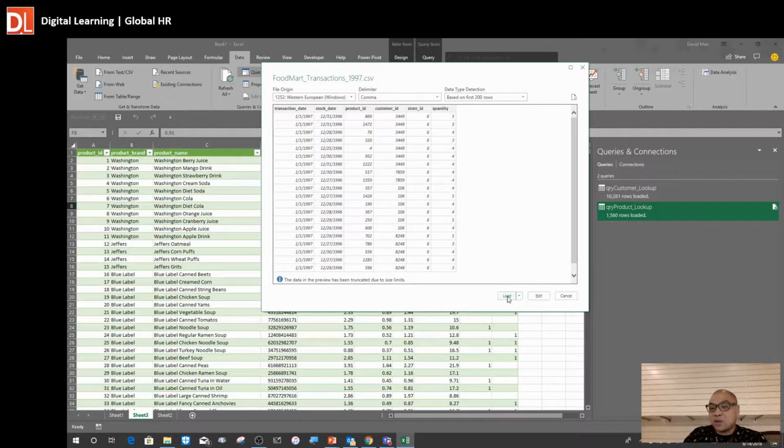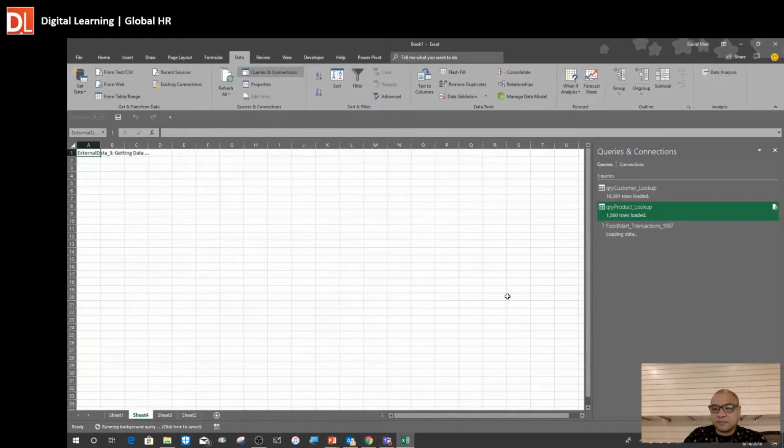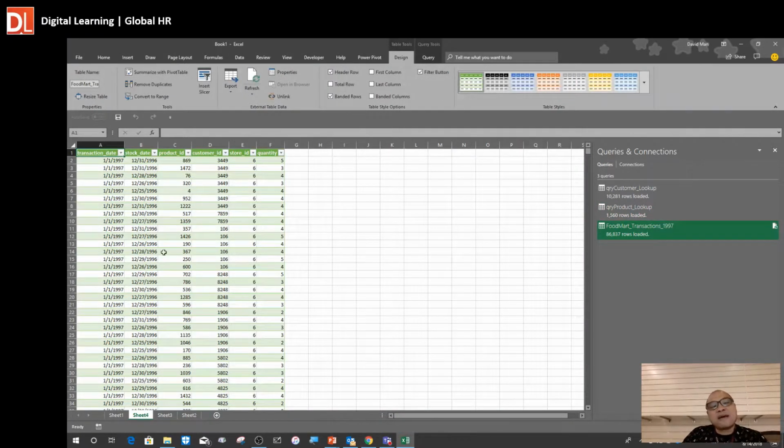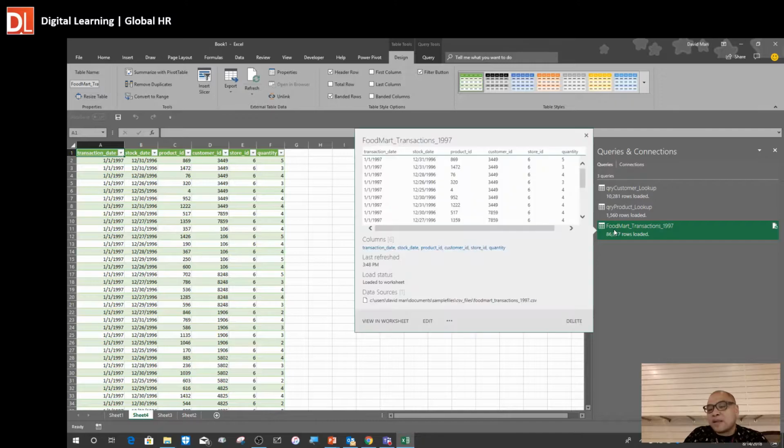If you click no over here, see what happens. At the left-hand side, you can see one more spreadsheet will be loaded. And at your right-hand side, from the Queries and Connections panel, you can see an additional query has already been created for you.